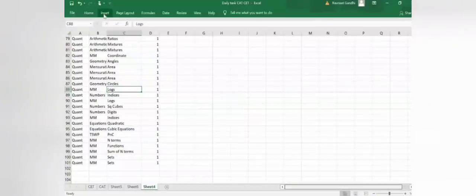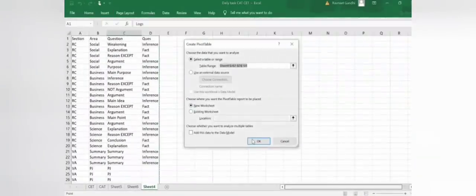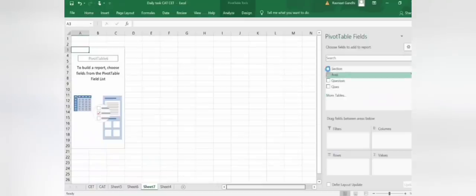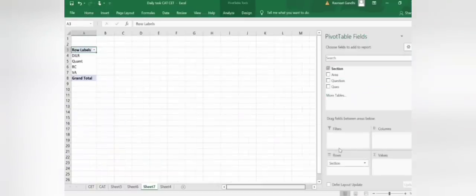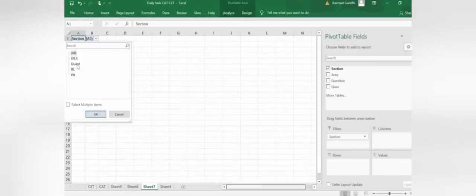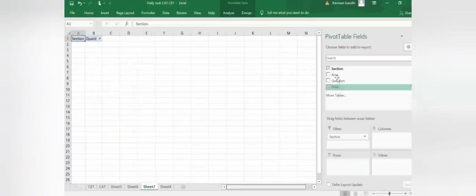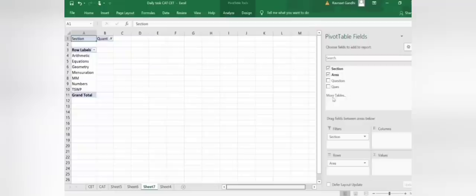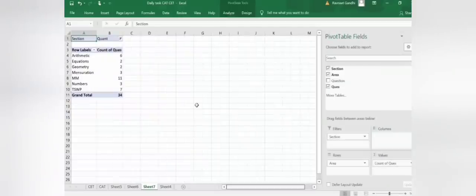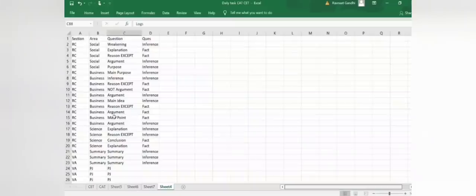So now if I do a pivot on that, so section we will take obviously quant. Arithmetic, geometry, numbers. So number of questions if we check on each of them. So arithmetic 6 questions. Equations 2, geometry 2, mensuration 3, modern maths 11, numbers 3, time, speed, distance, time and work 7. Now I normally combine them together.